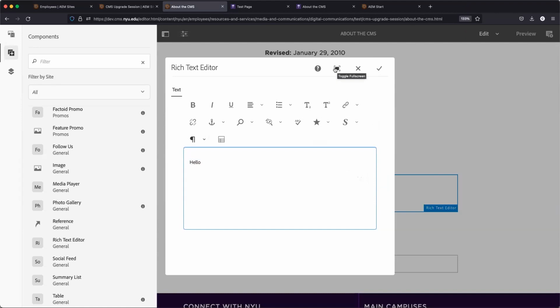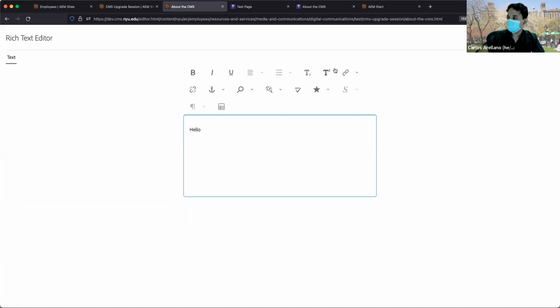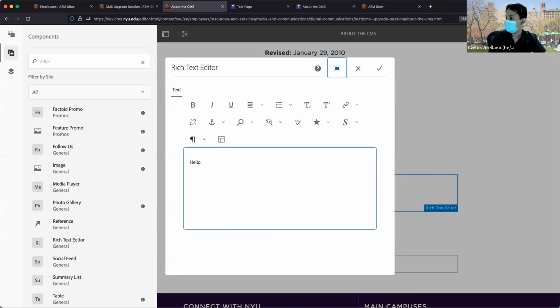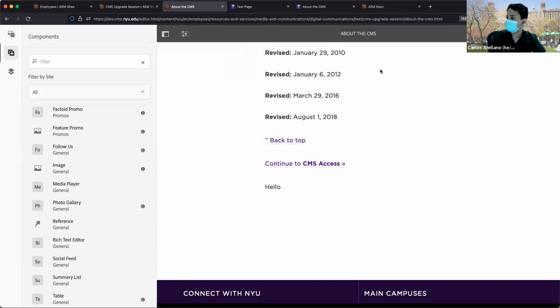There's a full screen, the toggle full screen mode. The toggle full screen mode is not very useful for some components. So in this case, it doesn't really make anything bigger, but it can be useful for editing images. So once you're editing, cropping an image, the toggle may be useful in that case. So let's untoggle by clicking again, and we will click the checkbox. Done.